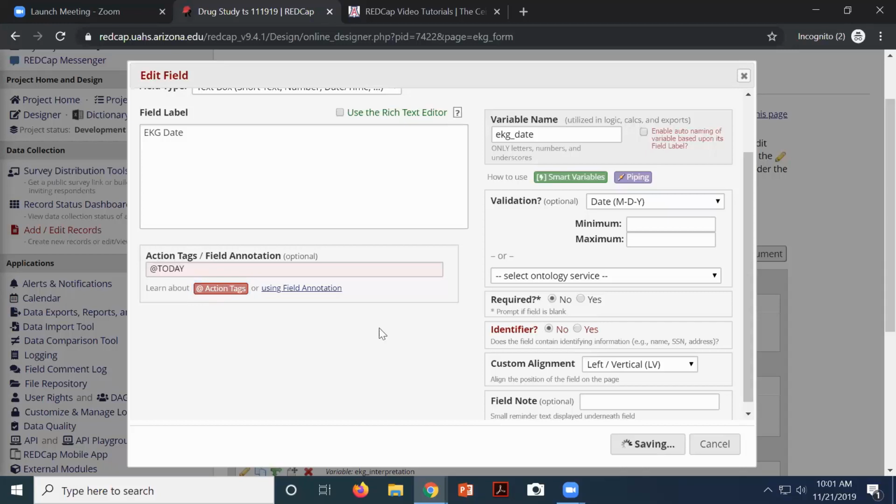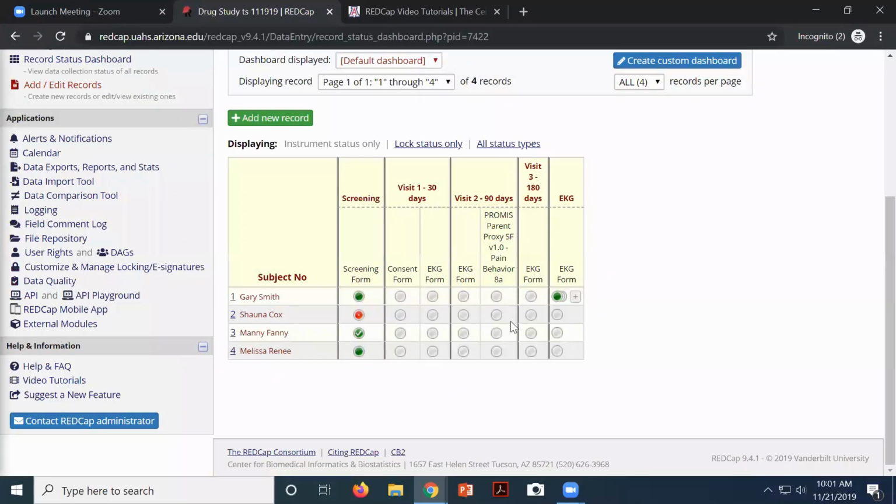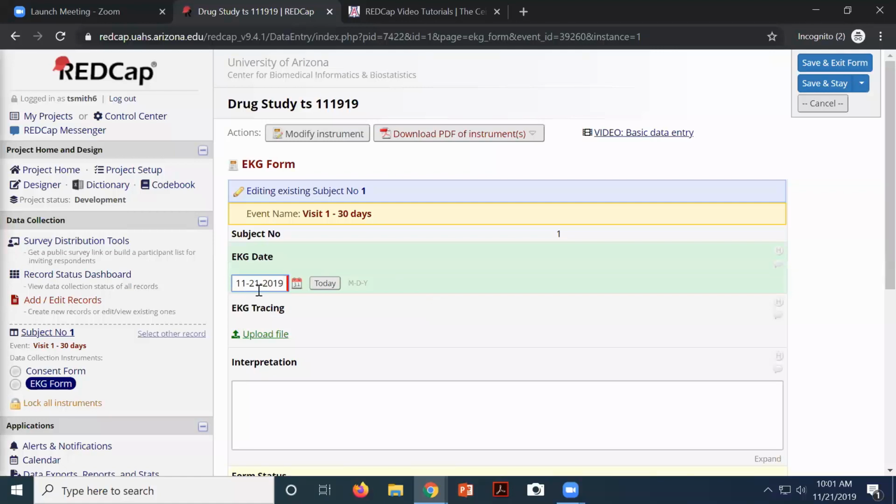I'm going to save this, then I'll go to my record status dashboard. I'll run down here. I'll create a new EKG here, and notice that today's date is automatically filled in. So that's an example of an action tag. There's so many different things that you can do with those.